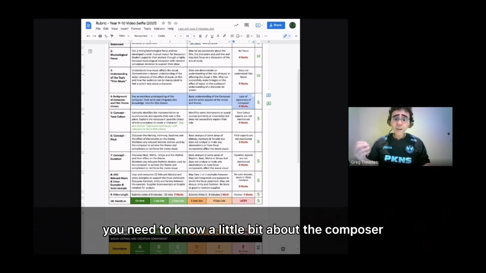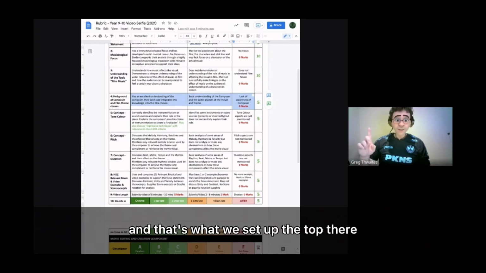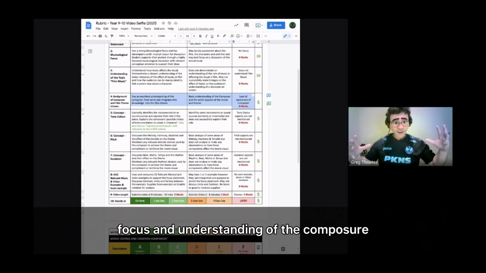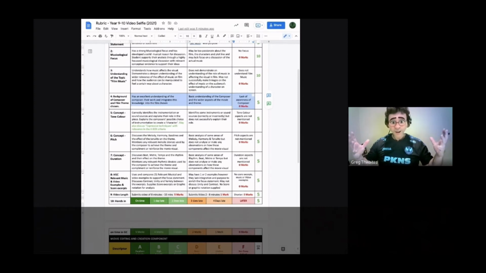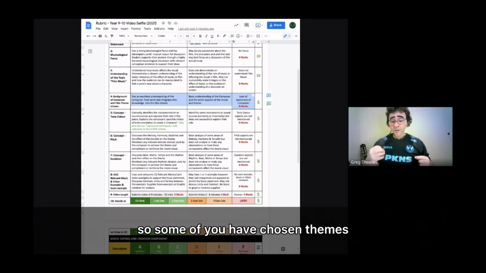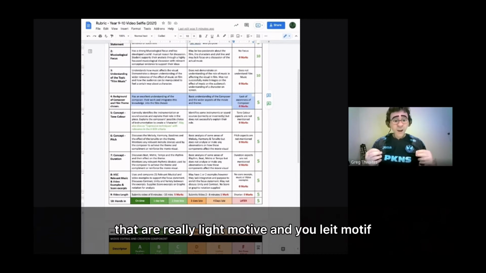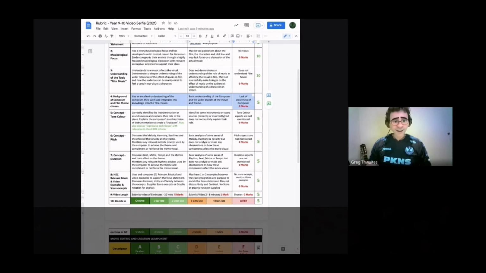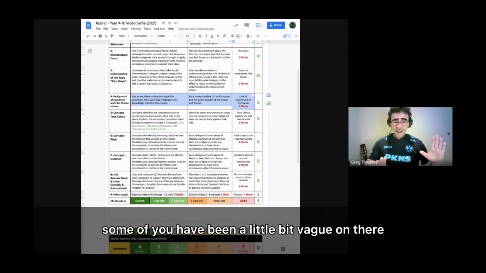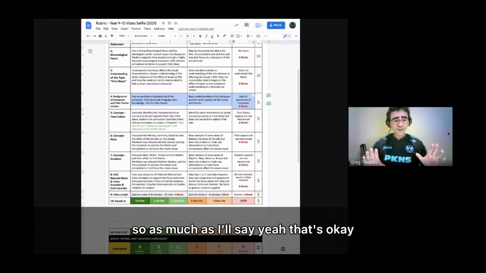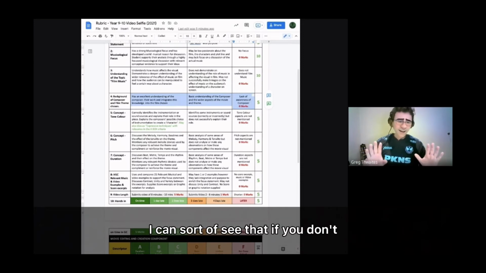You need to know a little bit about the composer, and that's what we set up at the top, that you have this wider musicological focus and understanding of the composer and how he fits into the genre, right? But then also the film theme chosen. So some of you have chosen themes that are really leitmotif, and leitmotif meaning that when I hear that theme, I know that's that character. Some of you have been a little bit vague on that, and that's where you may lose a few marks here.